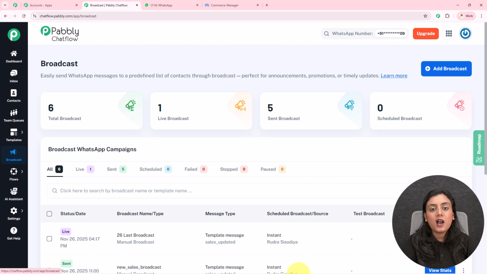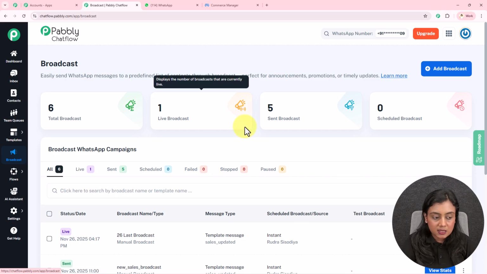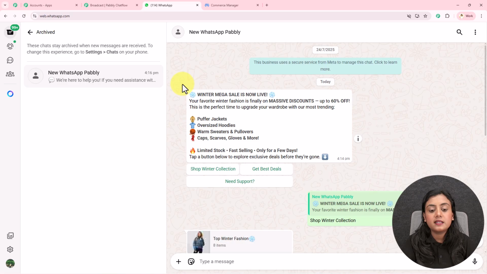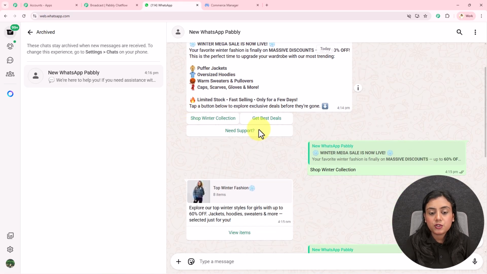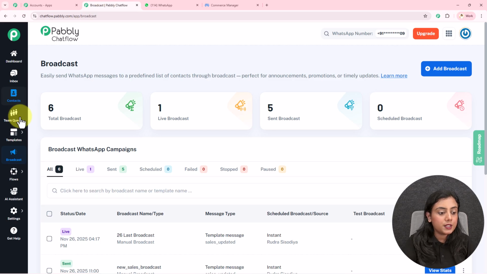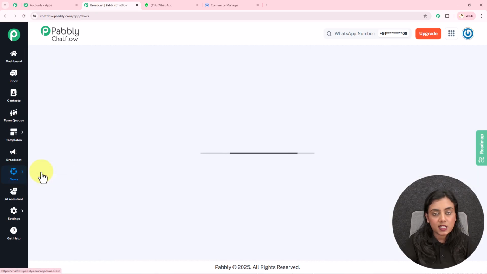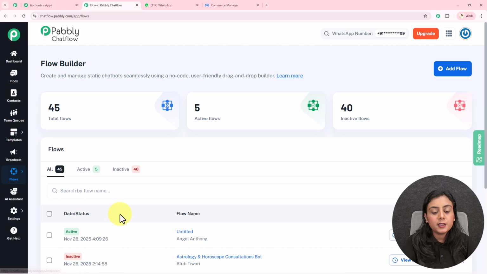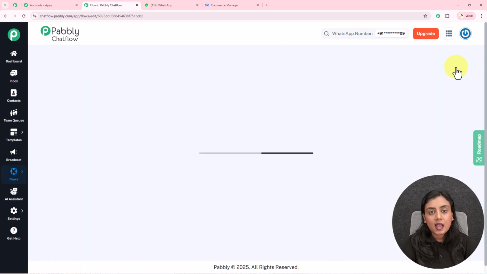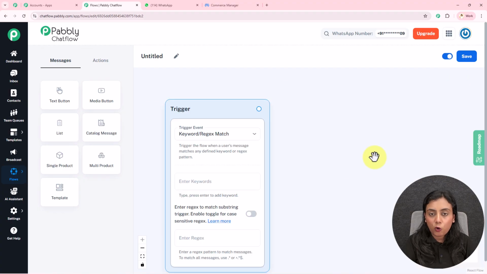Okay, so now as the broadcast is created, I want to create the amazing bot that is going to reply to all the quick reply buttons. For that, simply go towards the Flows section right over here. After coming to the Flows section, go towards this Add Flow button. After coming to Add Flow, the bot has been created.